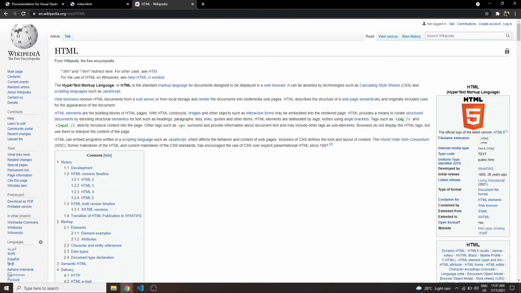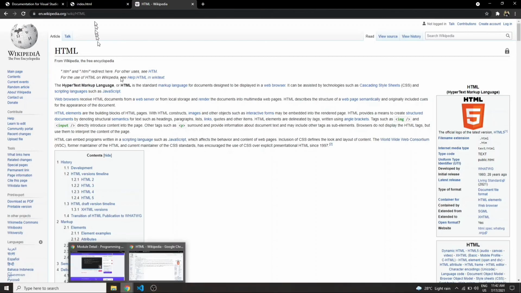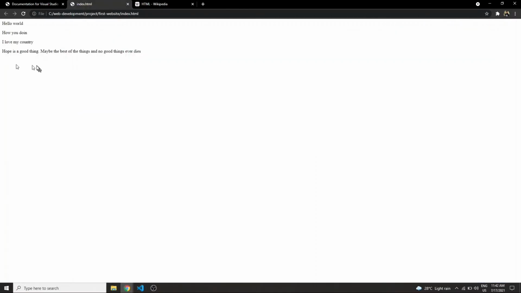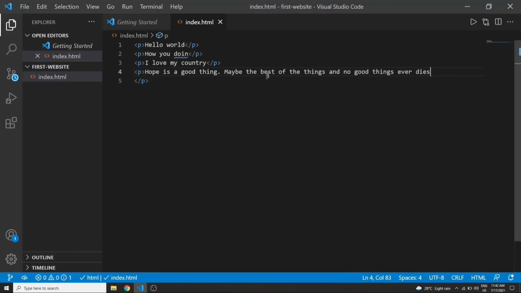Okay, so now I want to make "the best of the things" bold. How will I do that? What I'm doing now is bold. Okay, this is bold, and the first letter of bold is B. So like paragraph, we will use B to identify a bold tag.